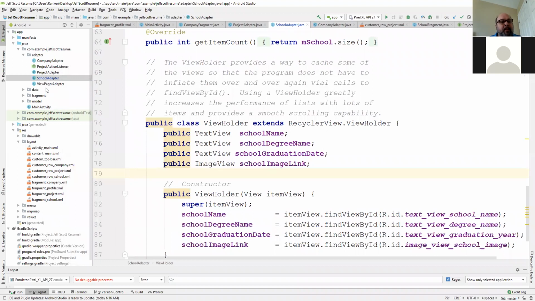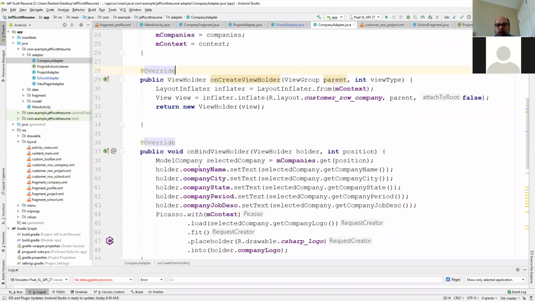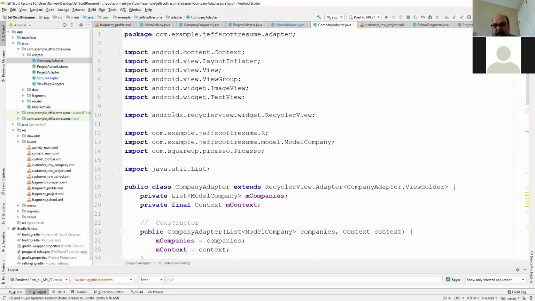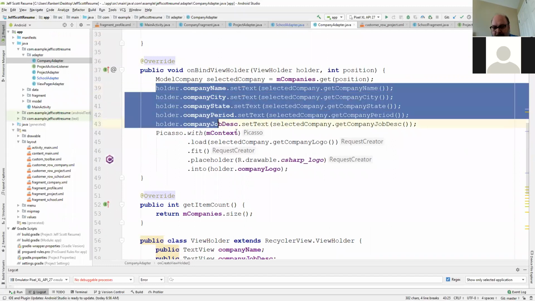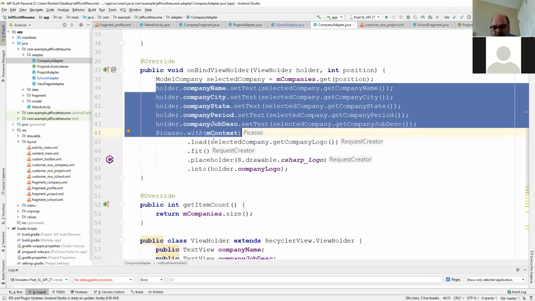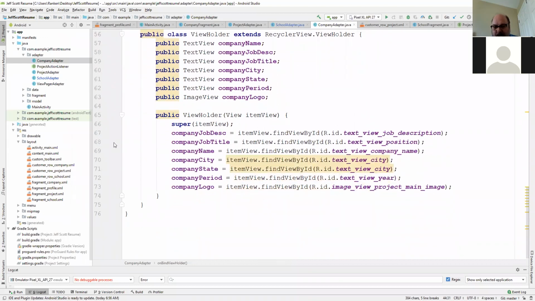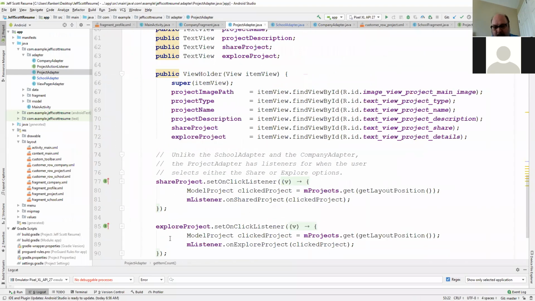Then I went in and added a view holder for the company page. It's very similar to the one that was added for the school adapter page, but this is a company adapter. Set up the same way, but these are the fields for company as opposed to school that we talked about before. Other than that, they're pretty much the same. Then I went in and added the project adapter. Now that one's a little bit different of an animal.